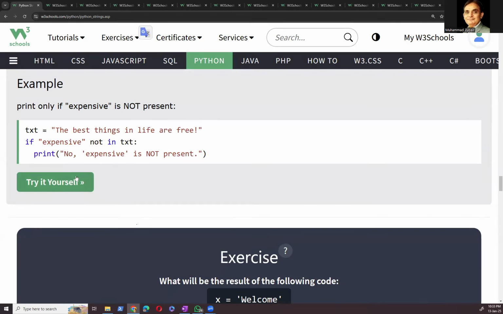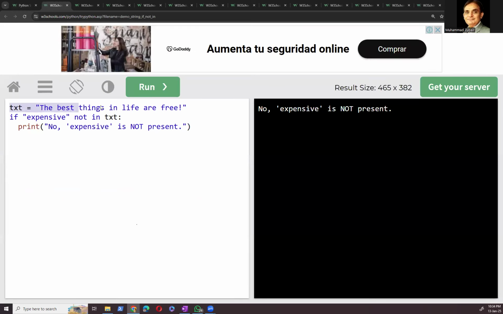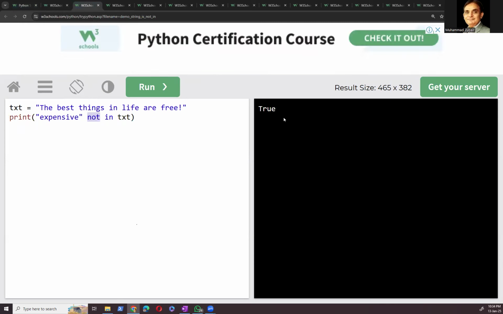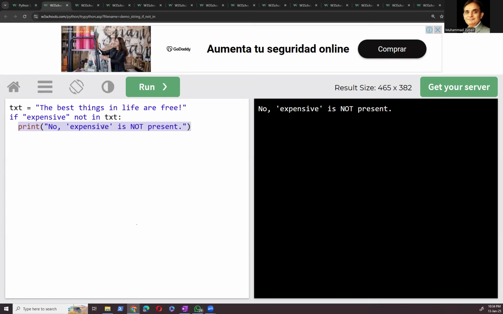We can use it in this way as well. So text is again the best things in life are free, and the condition is if expensive not in text. If this is true, then print no, expensive is not present. So this is just a message that we printed. Instead of printing true, we actually printed a whole message.